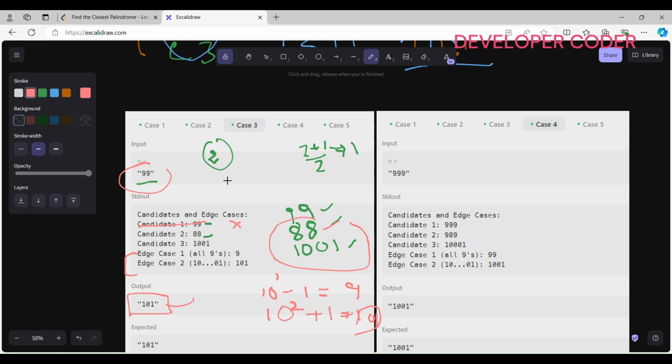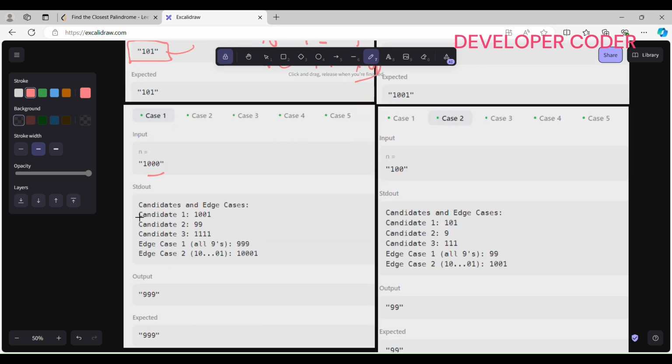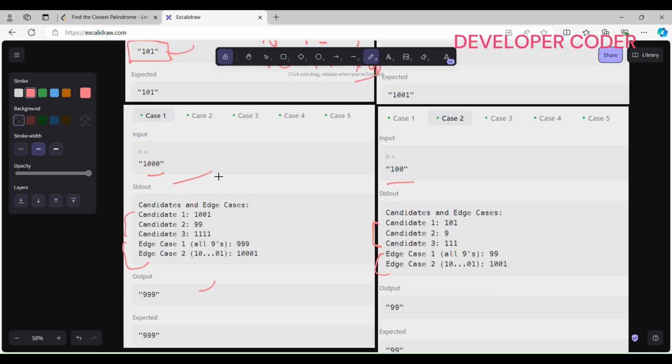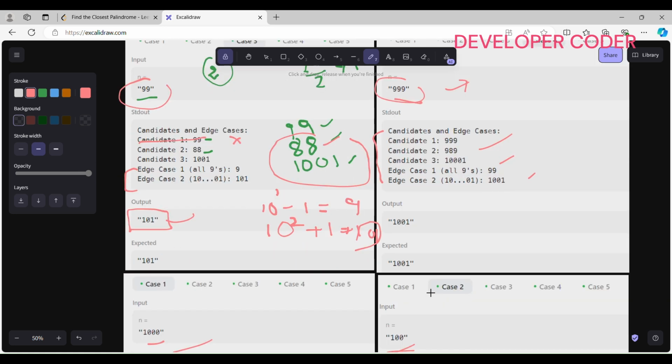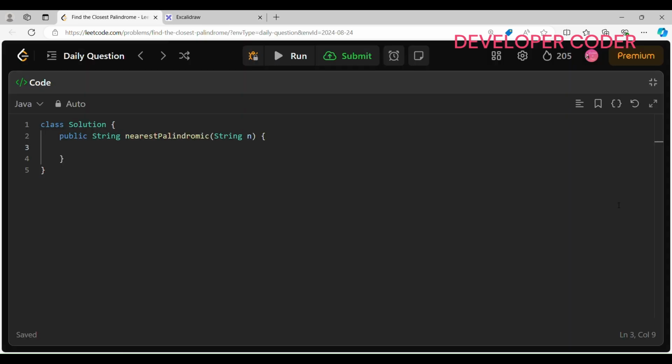In the same way for 999, calculate it, and you will get all these candidates. So you can practice. For 1000, these are going to be my candidates and edge cases. For 100, these are going to be my candidates and these are going to be my edge cases. Just practice all this, take a copy, pen, pencil, and practice all this and try to get the candidates and all the edge cases. It will help you guys. Now let's move to the coding part.